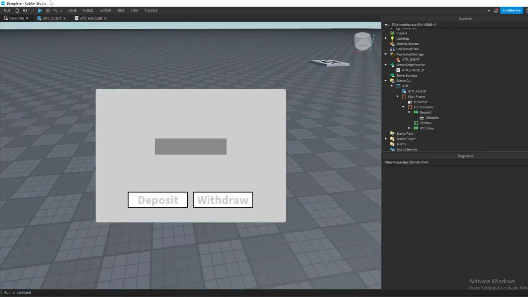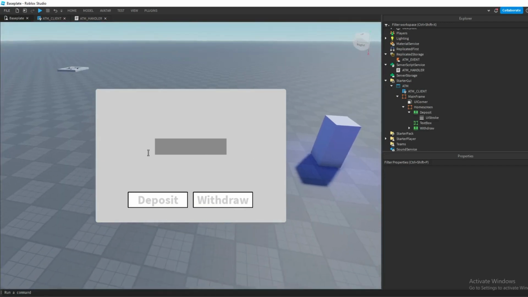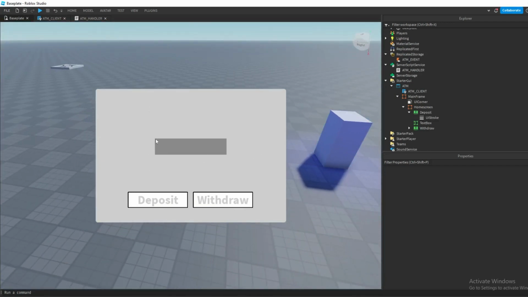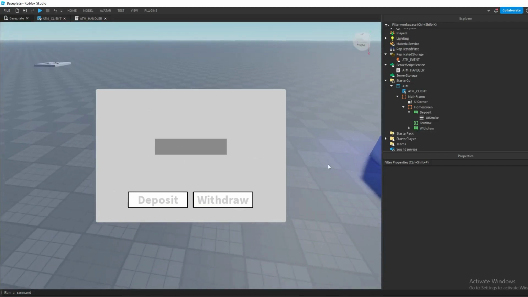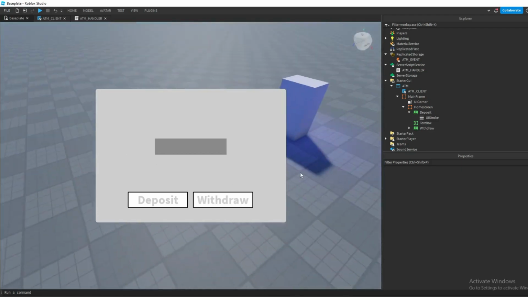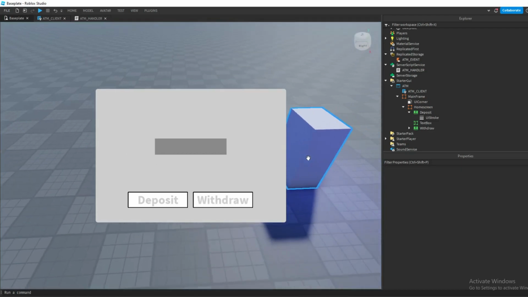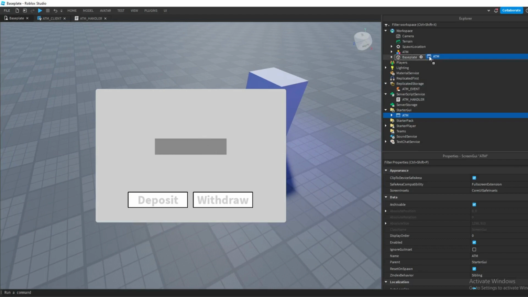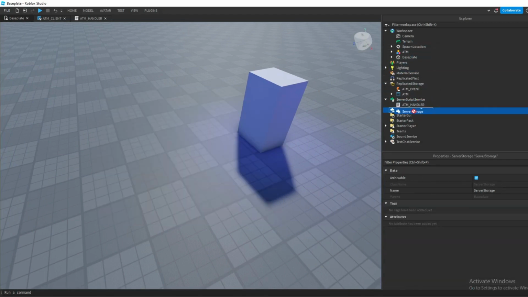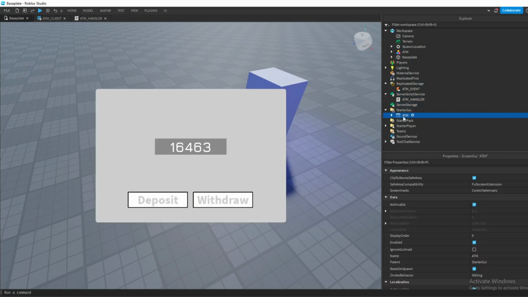Now since we're done with that, there's a few more stuff to do. We have to make it so we can only open this in the ATM, and we need to put a pin code to it. So let's first do the opening part. So what I'm going to do for that is drag this into the ATM.